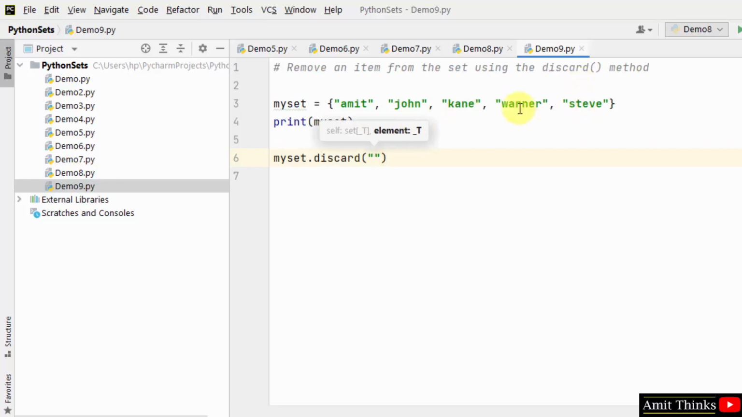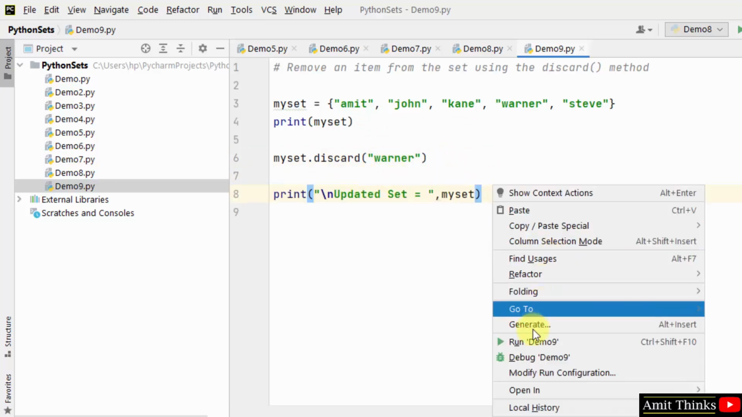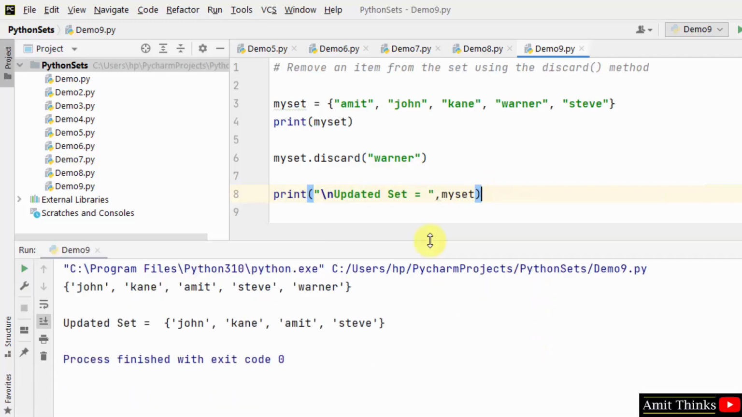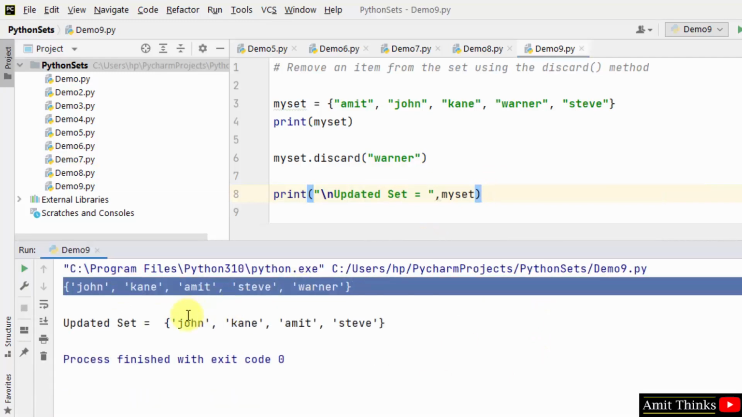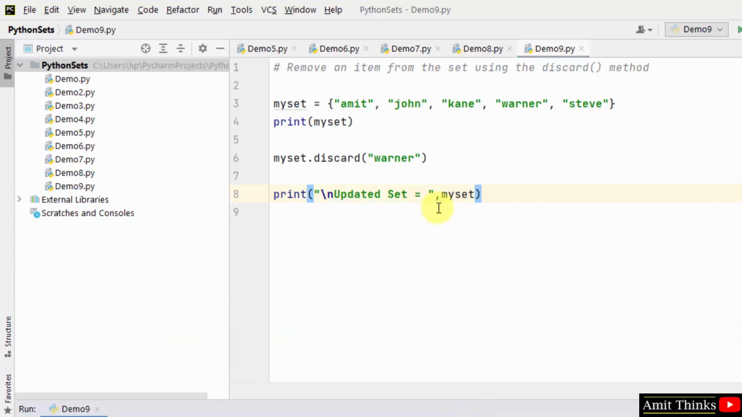Let's say I want to remove Warner. I'll add Warner in it and I'll just print the updated set because we've removed one of them. Here it is, updated set, right click and run. Here it is, we were having 5 elements, now we have 4 elements because we have removed one of them.